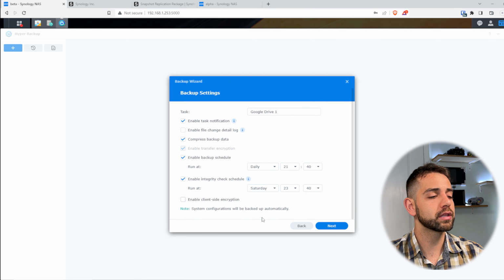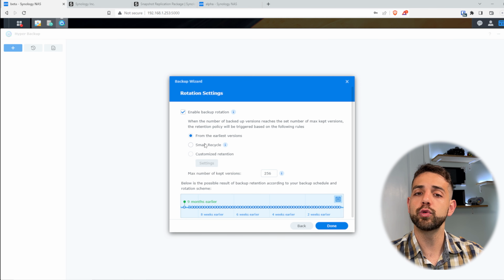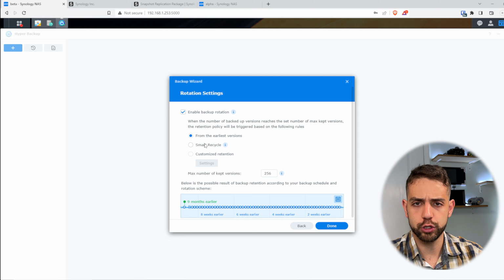In our case, we will not activate this encryption key. I will click next. Now I define the rotation. It's really important for you to define rotation, otherwise it will be only incremental backup, and when you realize it, it will be so big that it will be impossible to maintain.